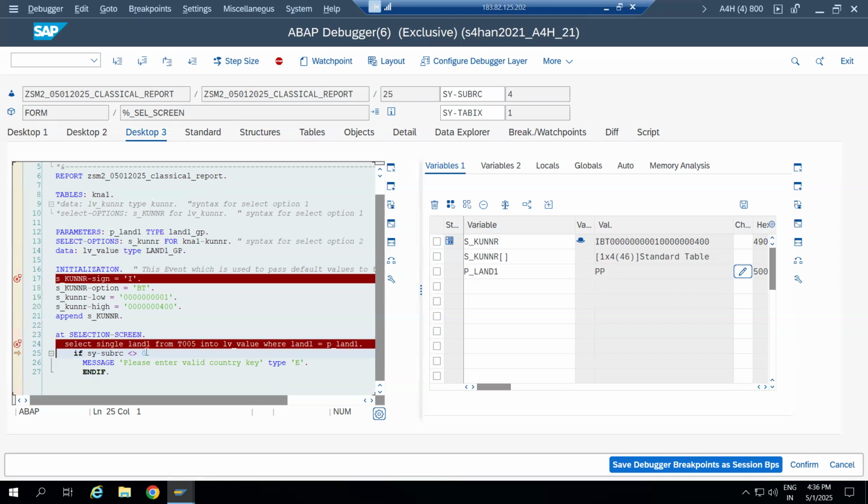So if the size of the table is not equal to 0, meaning this condition will fail. If this country does not exist in the customer master table, then this condition will fail, and it will go to the if statement. In the if statement, whatever I have written will be executed. And if I do F6 again, see, this country does not exist.